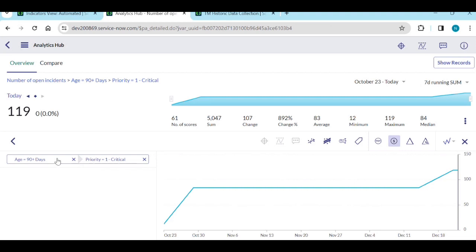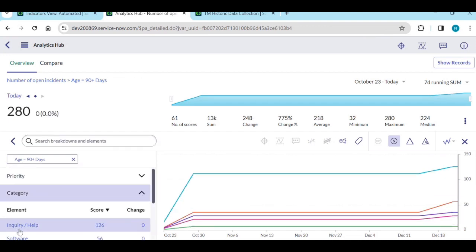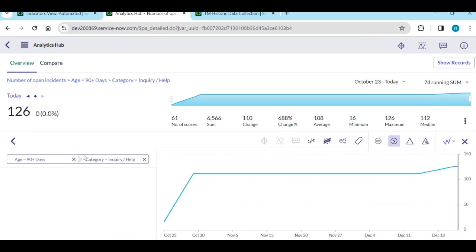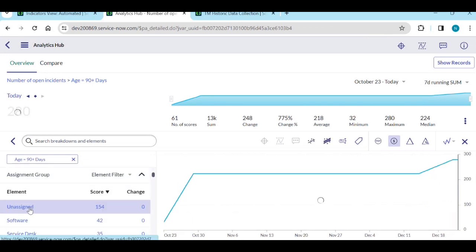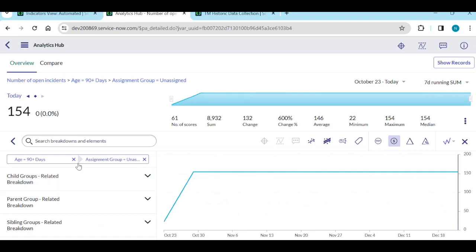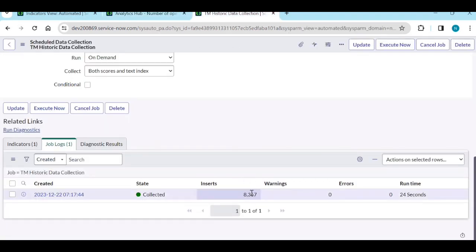But if you are selecting, for example, if I remove priority one and keep age equal to 90 days and category inquiry help, you can see the matrix. With age and assignment group unassigned, you have the collection matrix. So all these are collected during this run job.